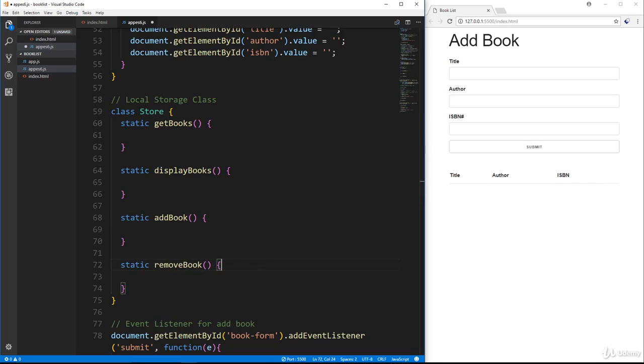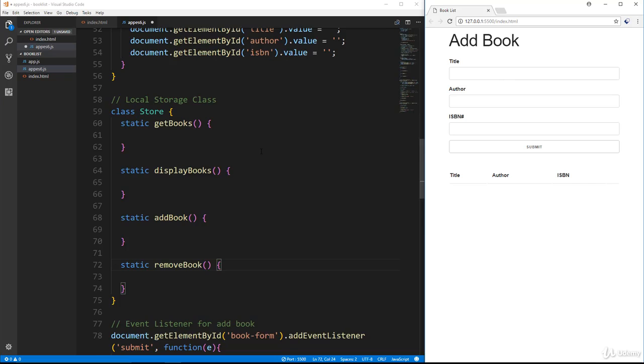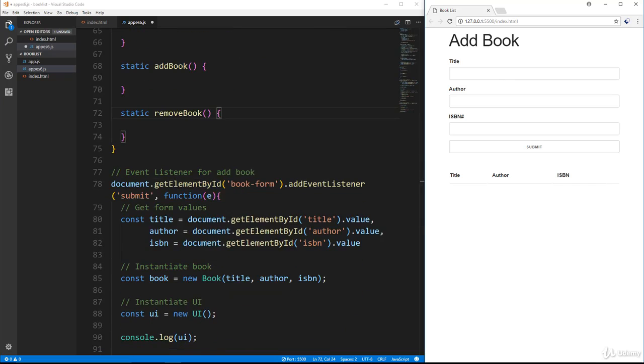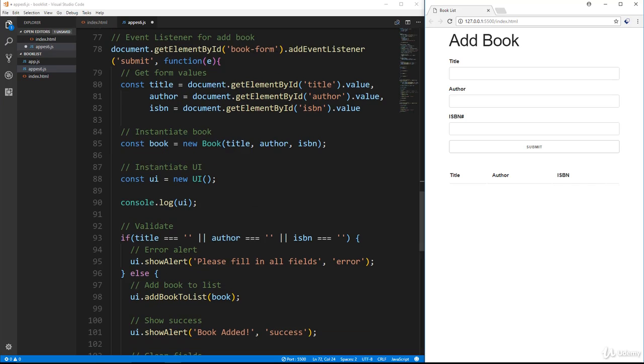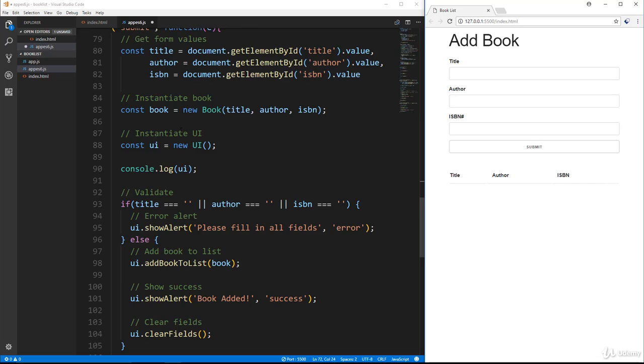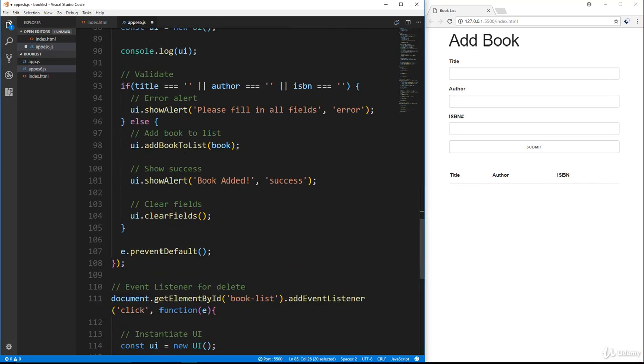Okay, and the first thing we're going to do is the add book. All right, because when we submit something here, you'll see it gets added, but if I reload, it's going to go away. So what we're going to do is when we add it, which if we go down here into our book form submit event listener, we create the book here, and then we add it to the UI right here. You can see add book to list.